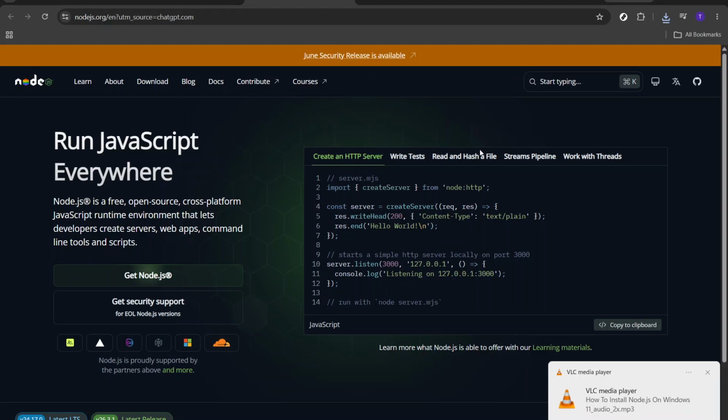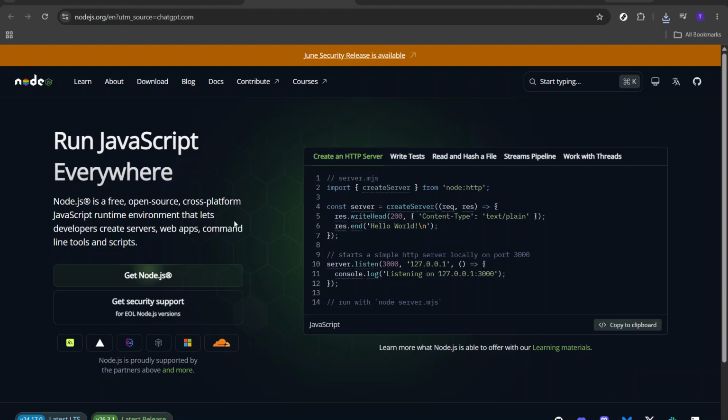In today's video, I'm going to teach you how to install Node.js on Windows 11. Whether you're diving into web development for the first time or you're updating your current setup, installing Node.js is a crucial step. Node.js is a powerful JavaScript runtime, and it comes packaged with npm, the Node Package Manager, which allows you to install and manage packages necessary for your projects.